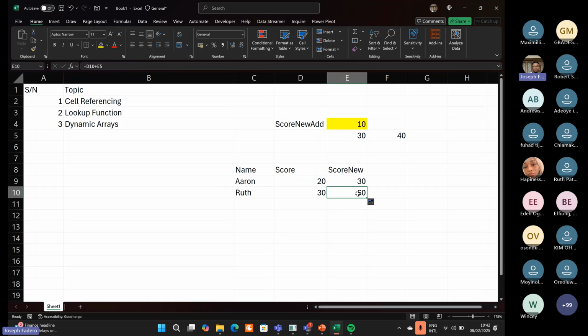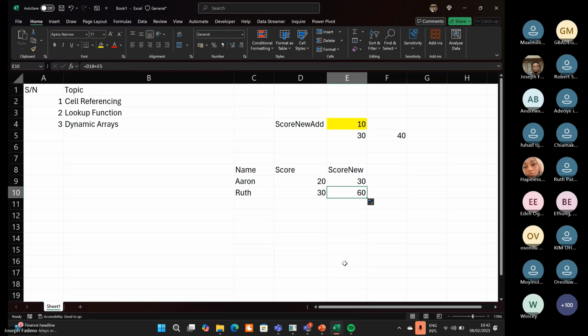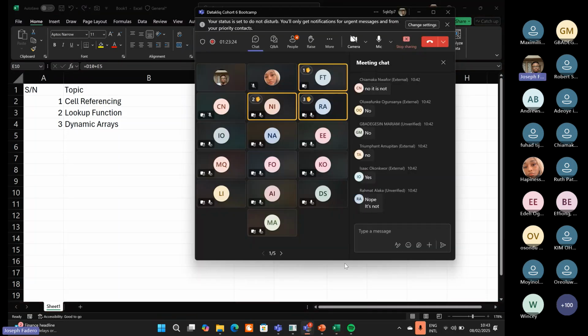Is this answering the question? First of all, is this answering the question, the recommendation that the teacher said he wants to add the two of them score by whatever is in this cell? No, it is not, sir. Do we all agree with that? Okay, I can see no, it's not. Okay, somebody said yes.